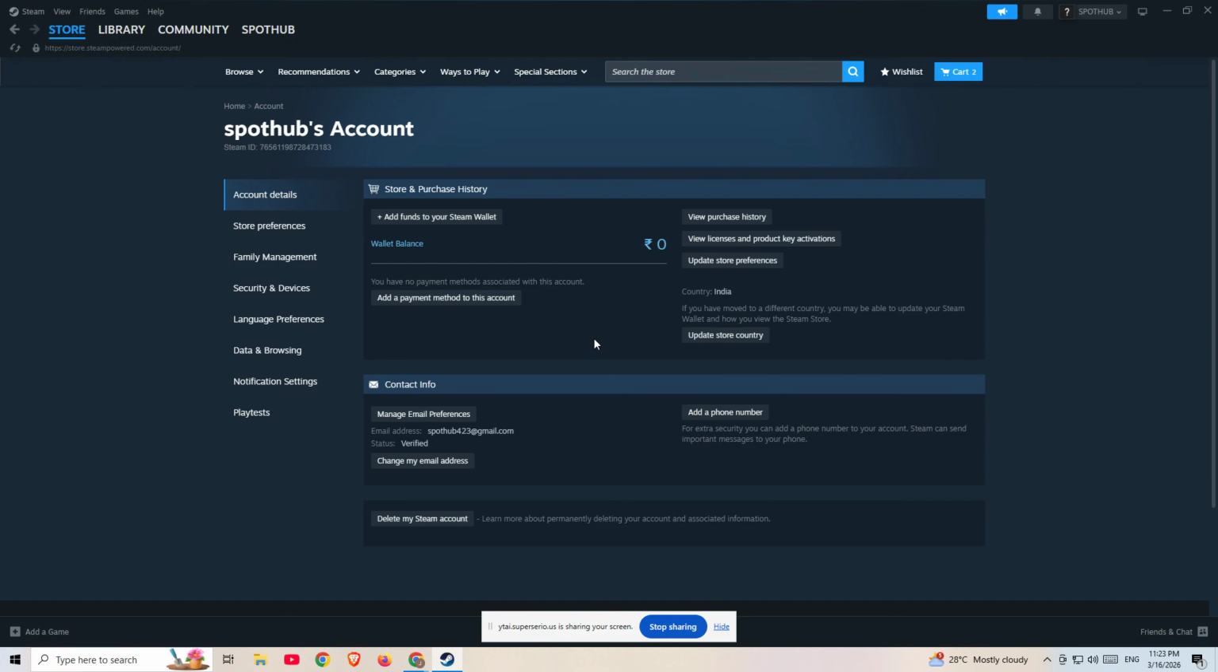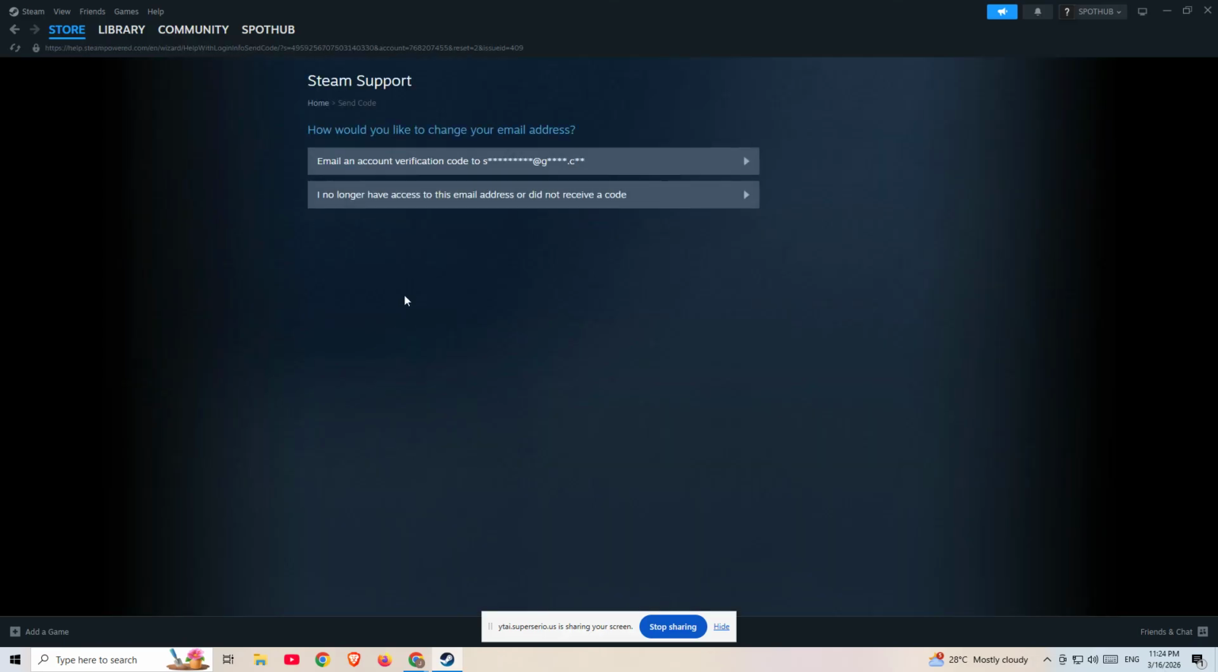After you open the Account Details page, scroll through the available options until you find a section for contact information. Here you will see the option that says Change my email address. Go ahead and click on that option to begin the email change process. Steam will now ask how you want to verify the change. Since the goal here is to change your email without access to the old one, select the option that says, I no longer have access to this email address.